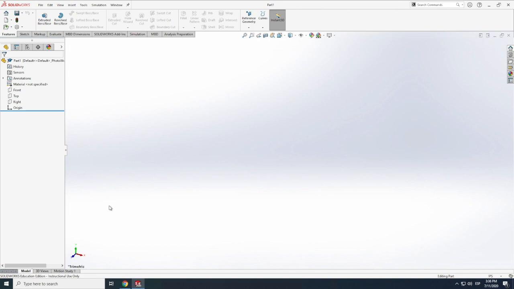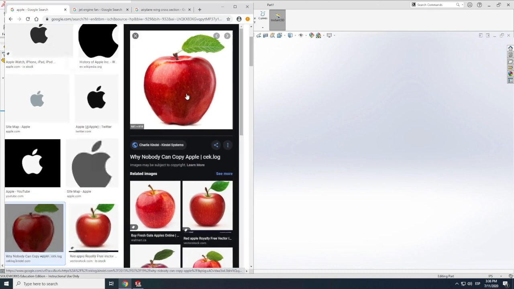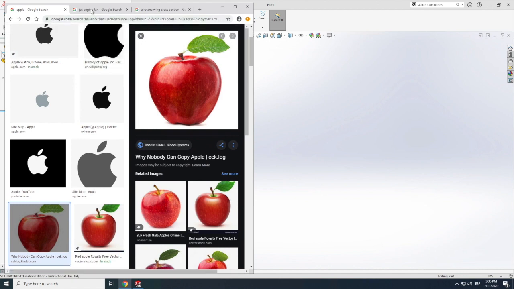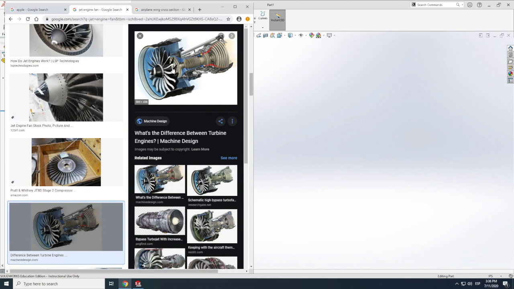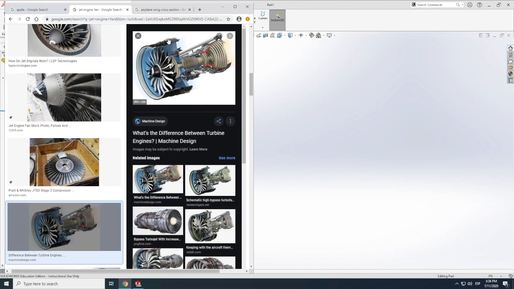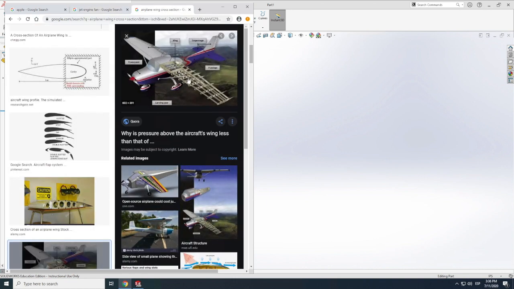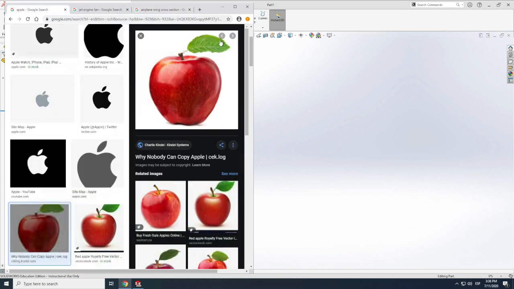So let's open this. Didn't open. Let's go back to Chrome. We're gonna begin by trying to model a quick apple, so that shouldn't take that long. Once we succeed with that, we'll try to model this part of a jet engine. That's the fan of a jet engine. And if we do succeed doing that, we'll end up doing an airplane wing similar to what we have in there, all using surfaces. So let's get started with our apple.